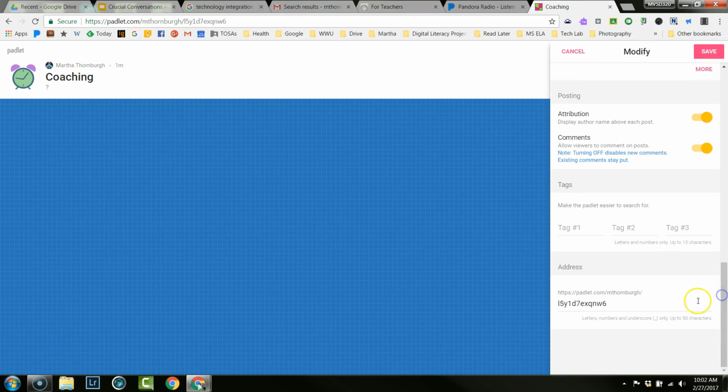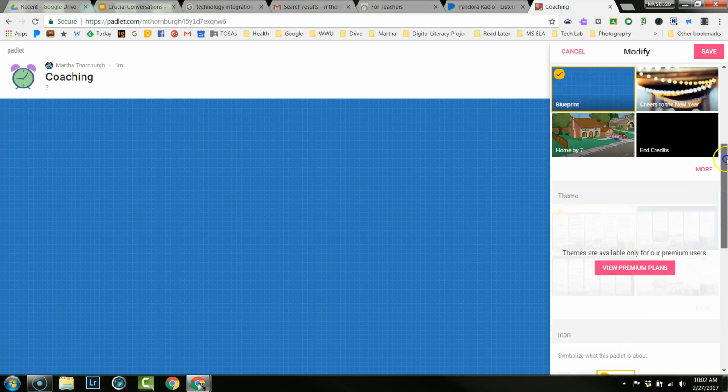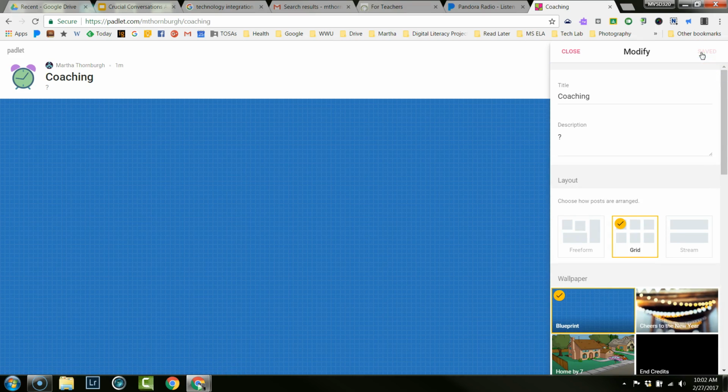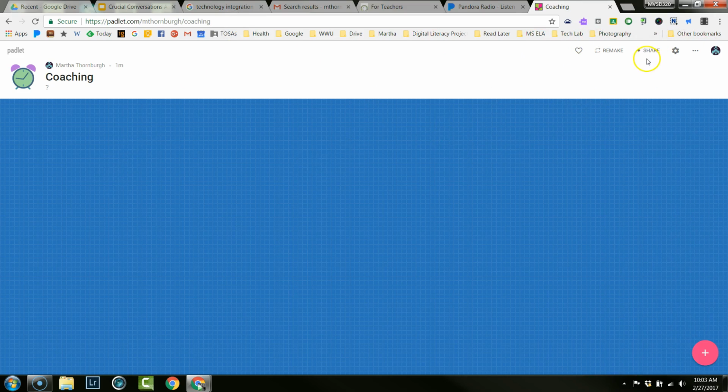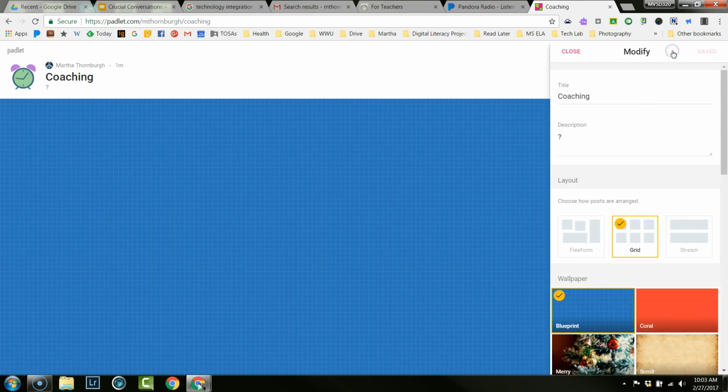Okay, and then down here at the bottom, it gives you an address for your Padlet, and it starts with this funky one, but you can actually change that to make it something easy. So I could change it to coaching, and then it would be very simple to remember. So now I'm going to hit save. So now you'll see up here at the top, my Padlet has a really easy to remember web address.